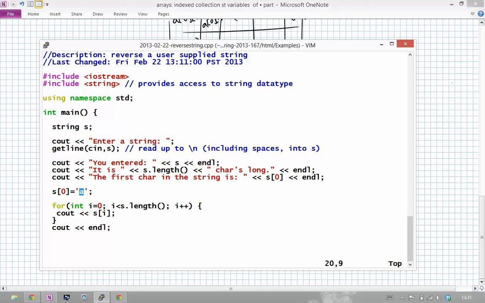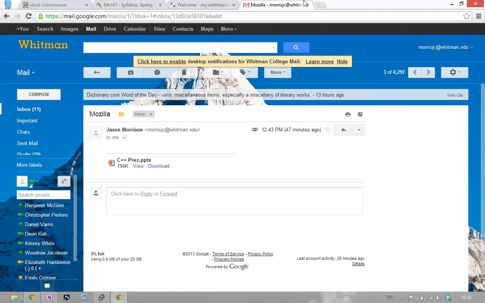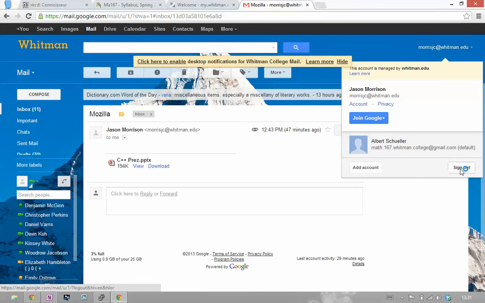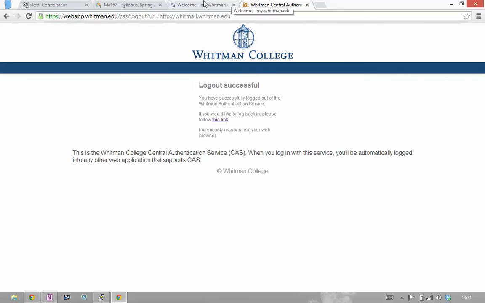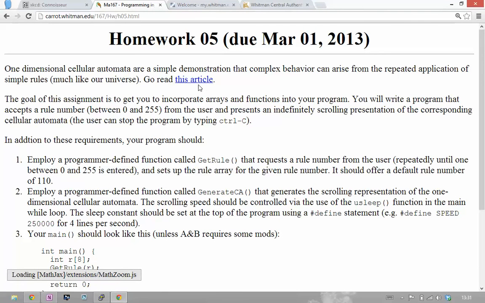All right, let's go and talk a little bit about the cellular automata program. Let me close that. And let's go here and here. All right, and I want to talk a little bit about binary numbers, binary expansions.